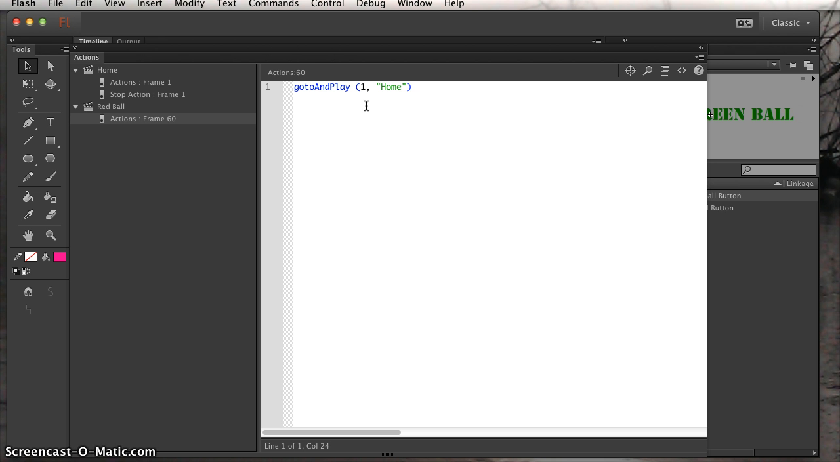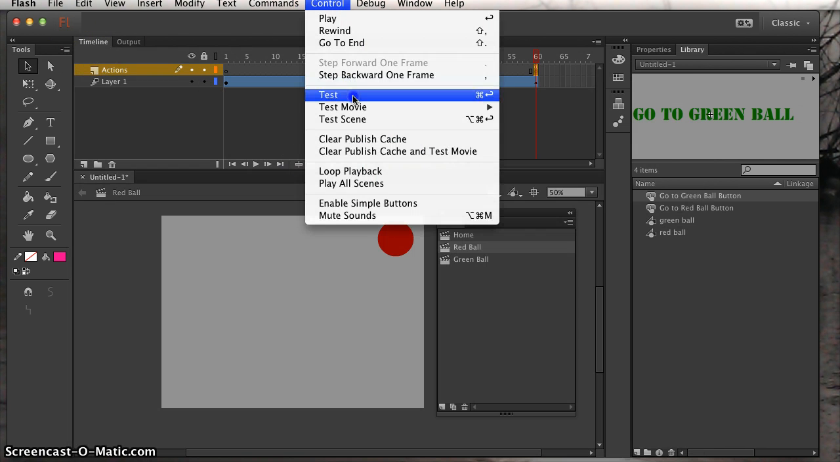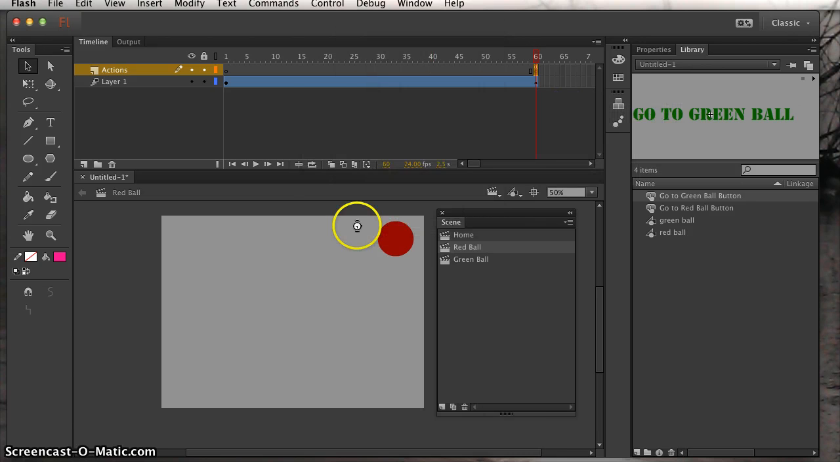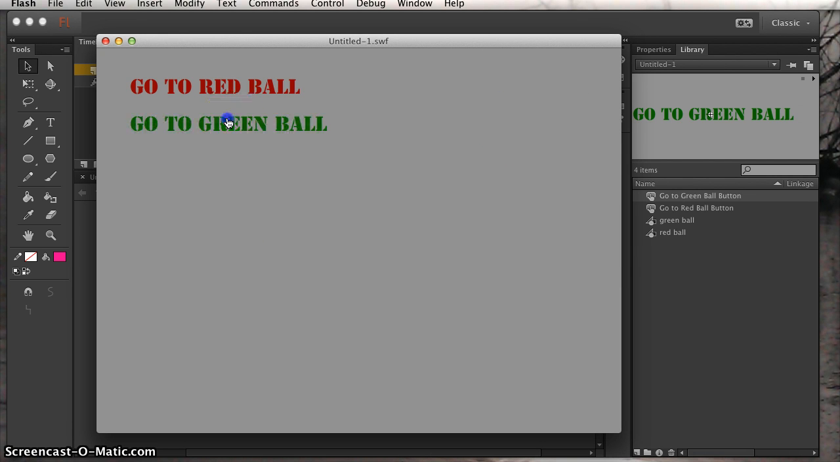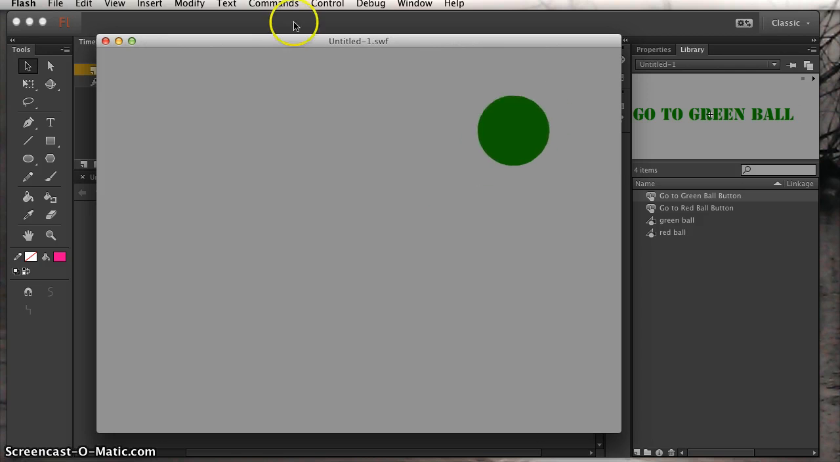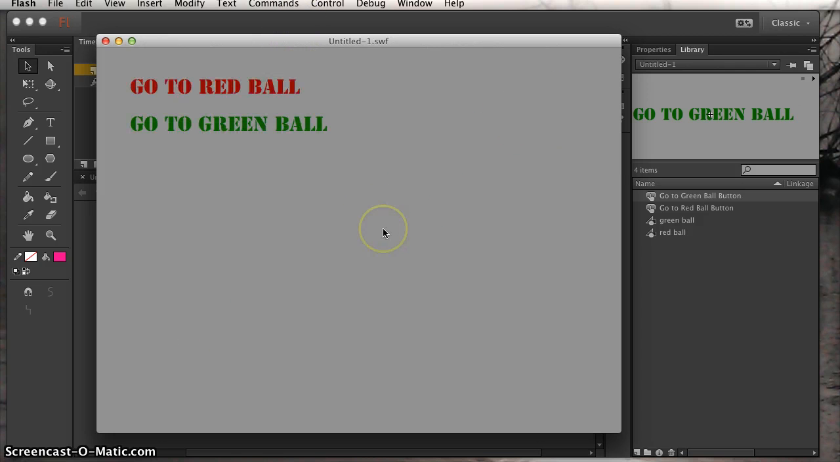Okay, so let's go over here, and now let's test this movie. Specifically, we're going to go to red ball, and it goes back now. Okay, so I can go to green ball. It's going to go back home. So before, when I hit green ball, or sorry, red ball, it went to green ball afterwards.